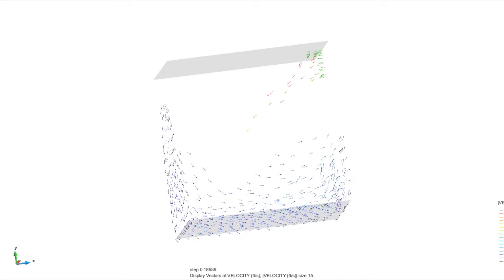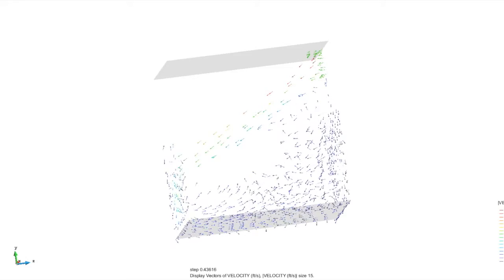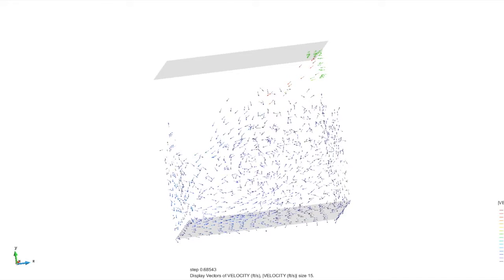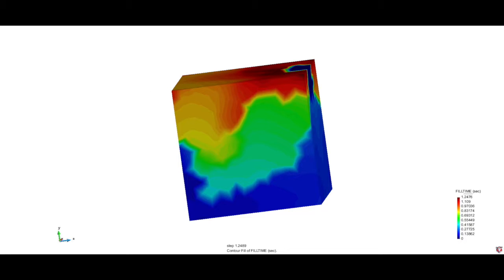In this simulation, you can see the velocity distribution for the simple cube that I decided to pick. I wanted to do an initial test to get a reference of how click-to-cast would work. Now here you can see the time distribution of how long it would take to fill up this certain mold. As you can see, it's not very uniform and it has a lot of different hotspots.